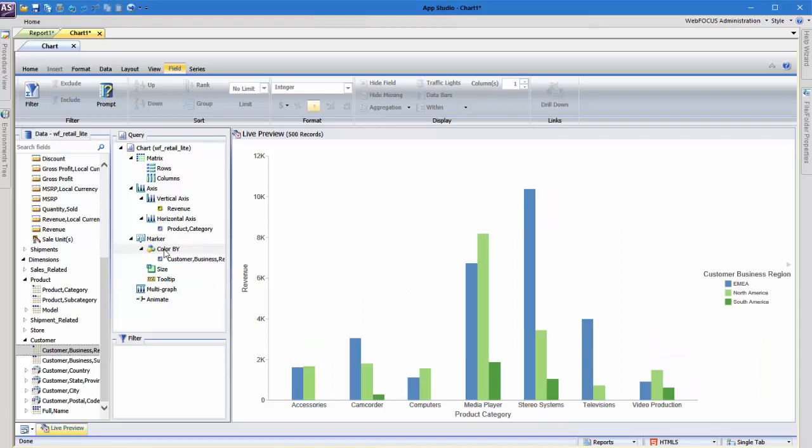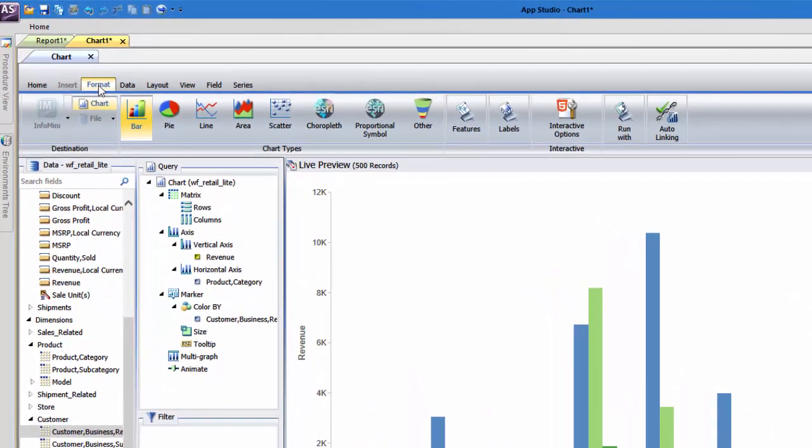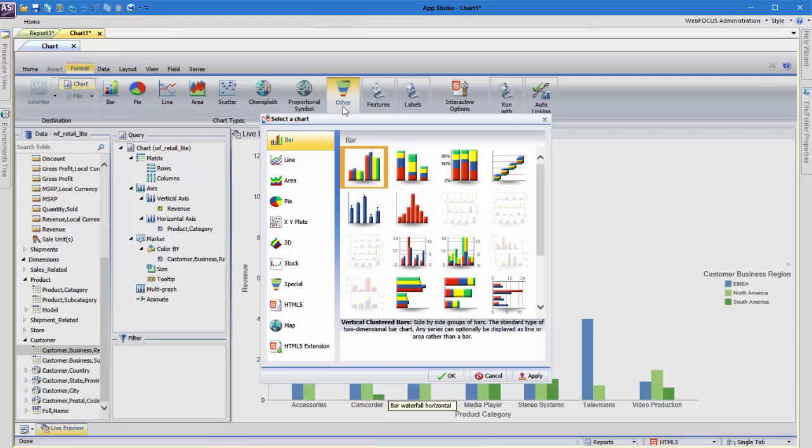There are various kinds of charts, some of which use different kinds of fields to show different information. You can change the chart type on the Format tab. In addition to the options displayed on the ribbon, you can click the Other button to show even more options. For more information, check out the other chart-related videos on the knowledge base.